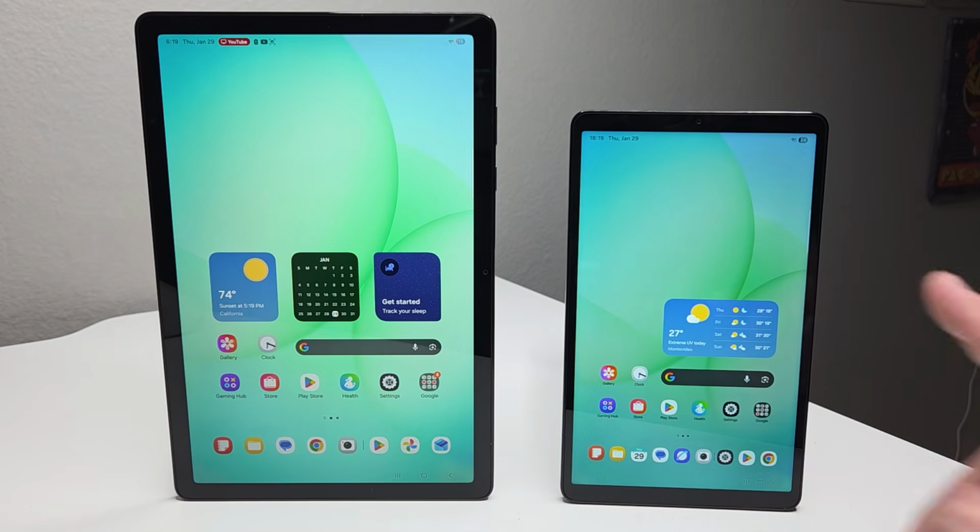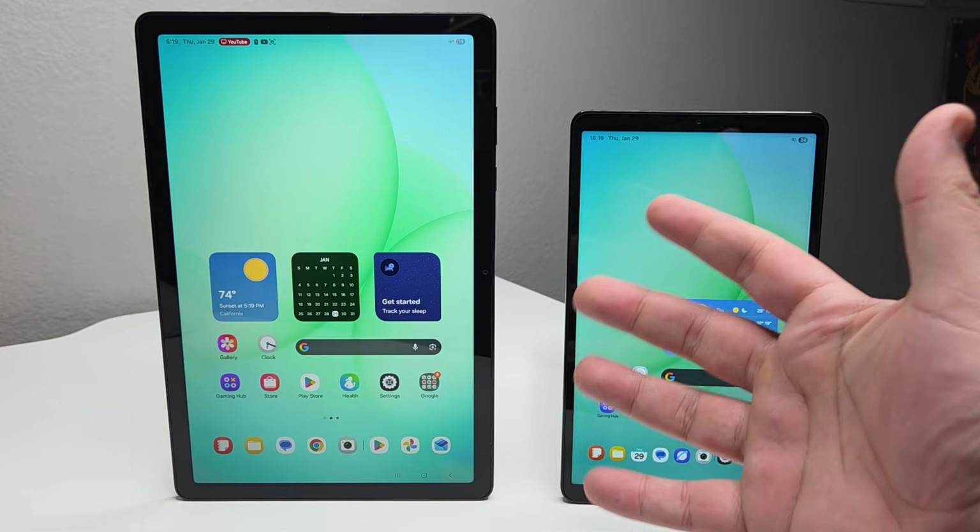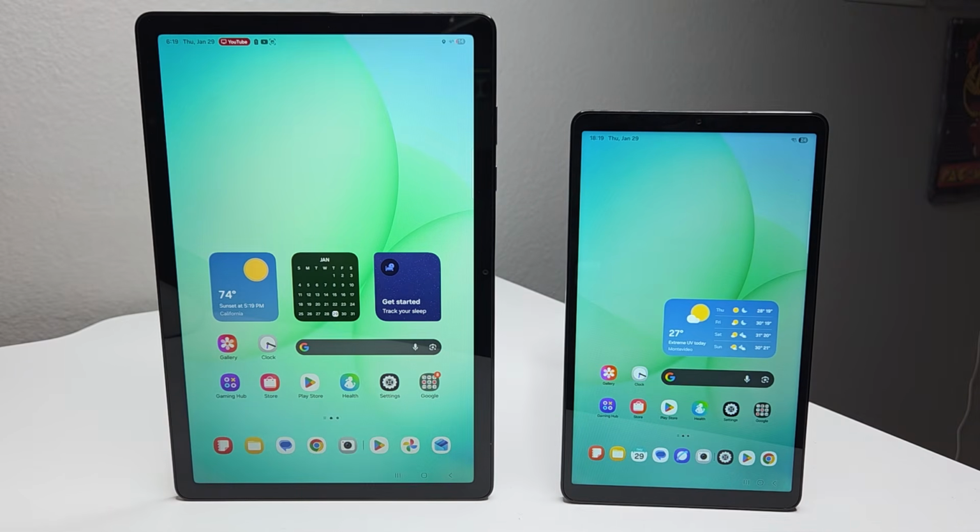Now, I do like the Galaxy Tab A11 because of its form factor. It really reminds me of the Nexus 7 back in the day and all those other Google tablets. I really do enjoy this tablet. It is very, very pocketable, and it's very holdable as well. The Galaxy Tab A11 Plus, it feels like I'm holding a TV screen.